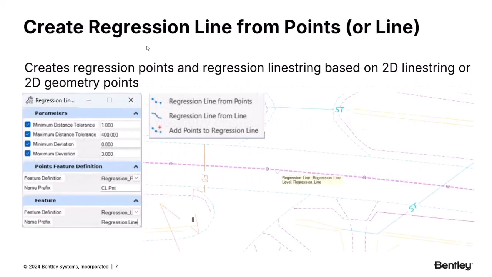So the process you need to do is, you got to have either a 2D line string. Everything I'm doing is 2D. You have to be in a 2D file first. You have to have either a 2D line string or 2D geometry points. It's very important, 2D geometry points. This does not work on survey points. So if you have survey points, you're going to have to export those and import them as 2D geometry points. This stuff is all hooked up to the civil geometry engine. So that's why you have to have 2D geometry points.